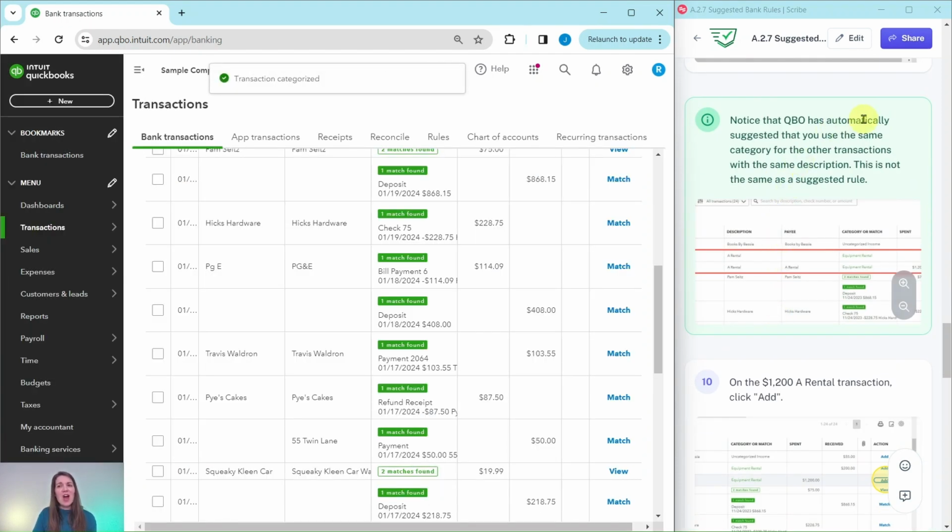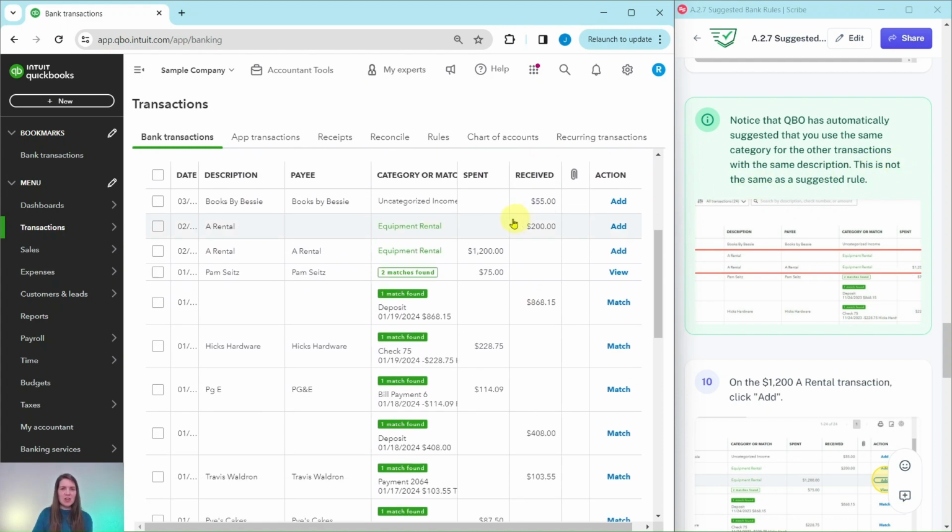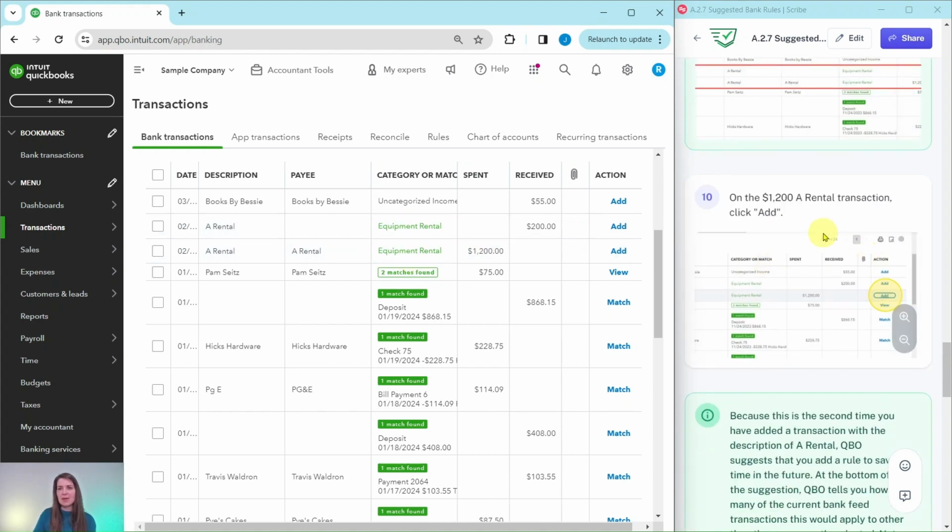Notice that QBO has automatically suggested that you use the same category for the other transactions with the same description. This is not the same as a suggested rule. So here you can see it had categorized that $800 one. It is already done. It's been added. But the other two that were remaining in the bank feed are showing as this suggested category because it's the same one as the other one.